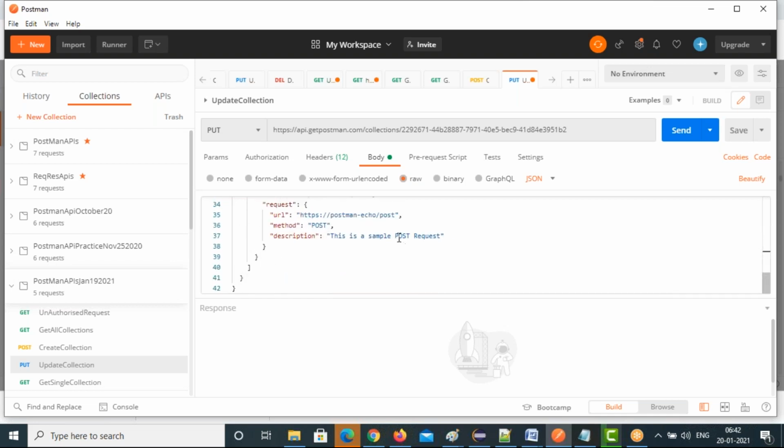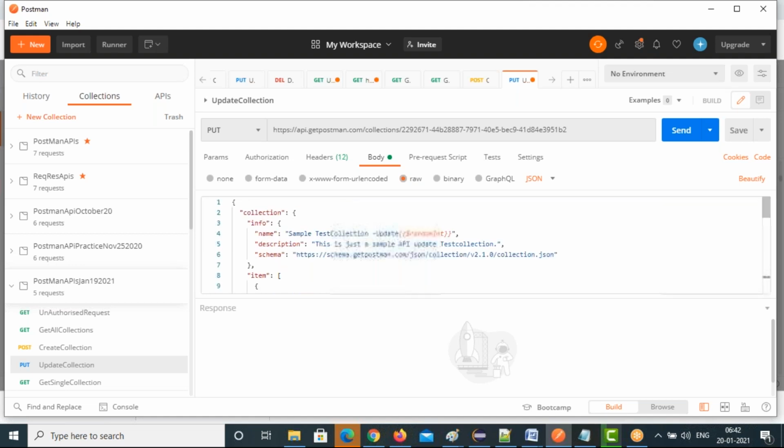So you can modify whatever you want. That makes sure the updated data is coming or not, right? Okay, done. So the same data I'm modifying. Just click on the send button.